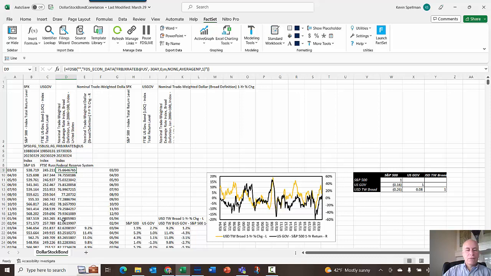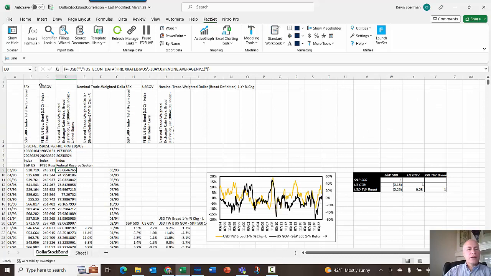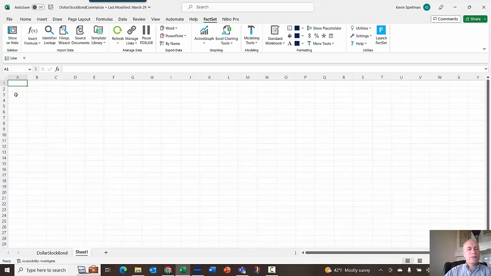So where did I get this data? Well, I'm going to create a new tab, and I'm just going to download this data. Now, I like to have my labels right above the columns. So I'm going to skip down a couple rows, and when I download data, I want to be in A3 over here. Now, you need to make sure if you're downloading data that you have the FactSet ribbon up here. So FactSet should be right around here.